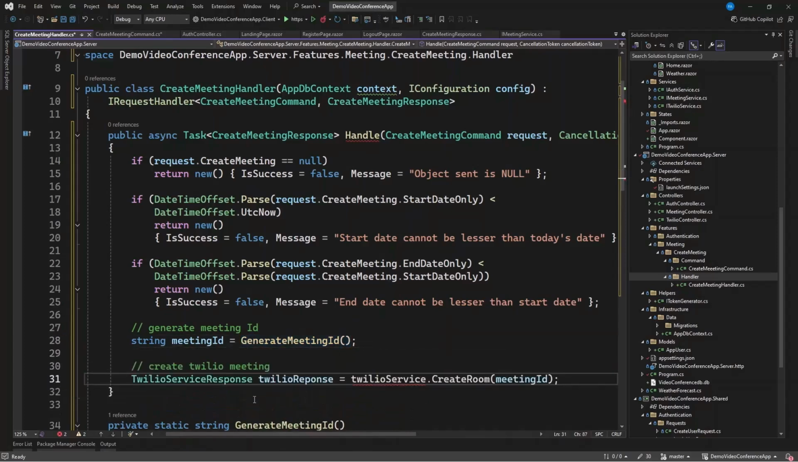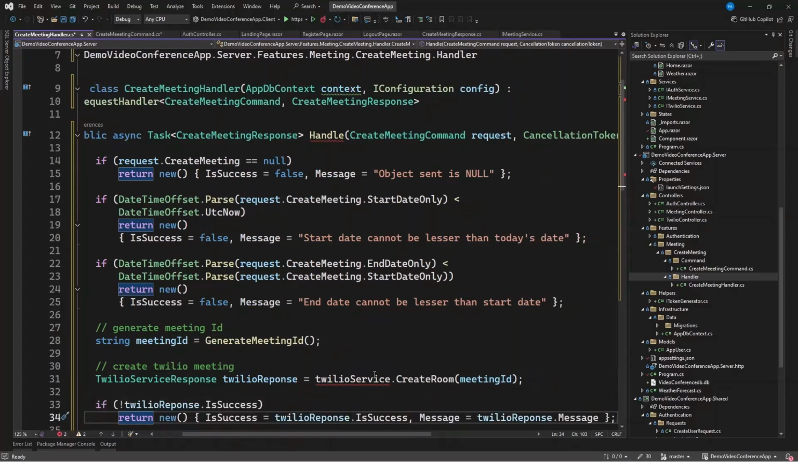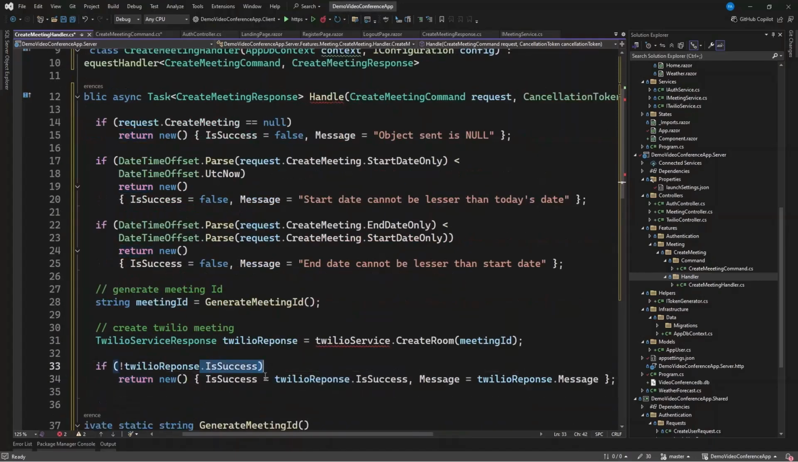So we're going to call this Trilio service. The service that you're going to create will have a method of create room. And now we're going to create a room with this meeting ID as our room name. And then this is going to return success or a response. Now you can check from this in case the response is well, then that is true. But here you can see we are negating this, so we are checking if this is false, then we want to return this response.